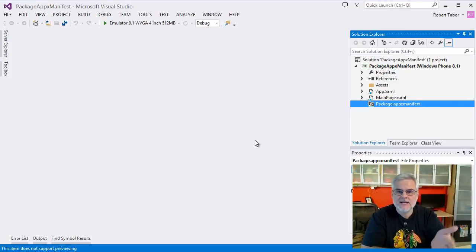For example, it contains metadata about your application. In other words, it describes your app to the operating system, including the friendly name of the app, any icons and images that will be used on the start page, what the phone's hardware must support in order for your app to work on that phone, and so on. So I just want to take a quick tour of this package.appxmanifest file.